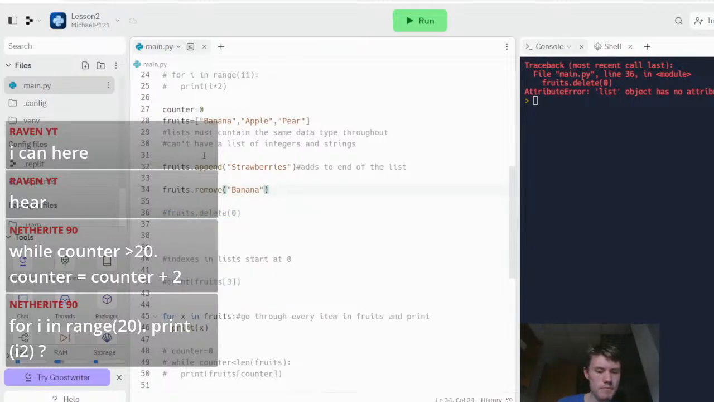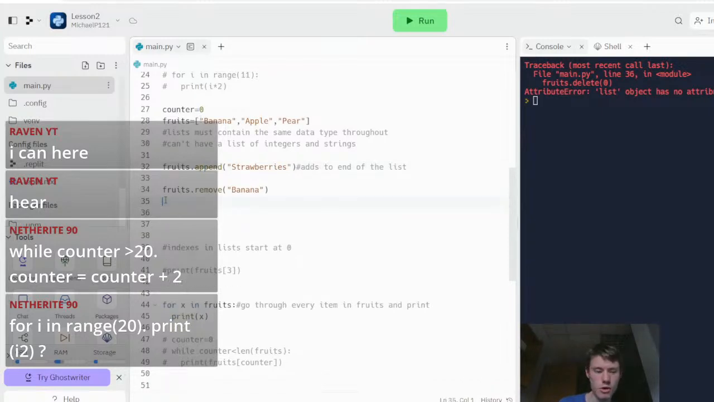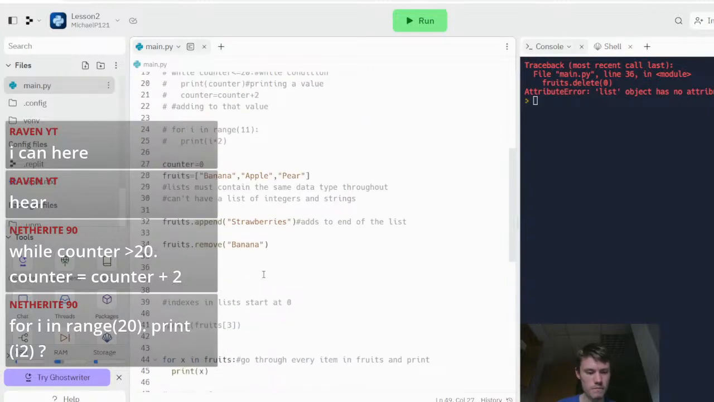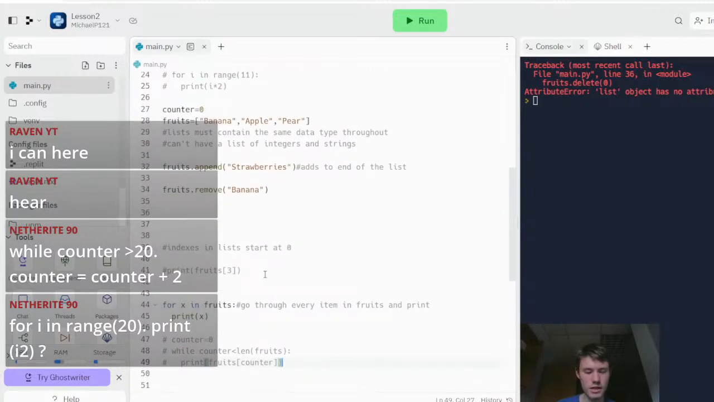But yeah, so these are the main operations anyway. You've got append, you've got remove, and we know how to access certain elements, and we know how to iterate over elements. Okay, and this is all the basic stuff we need to know about with lists.